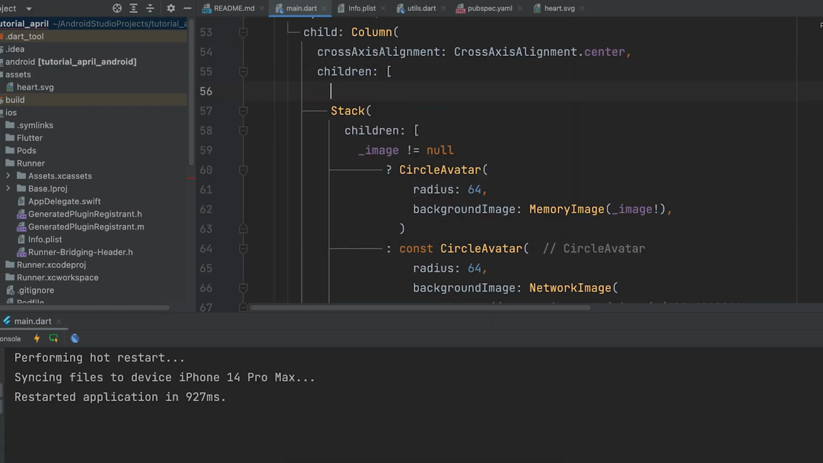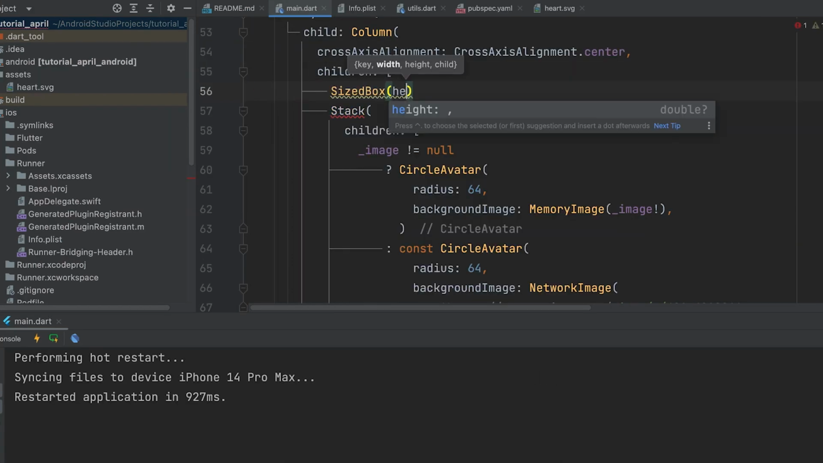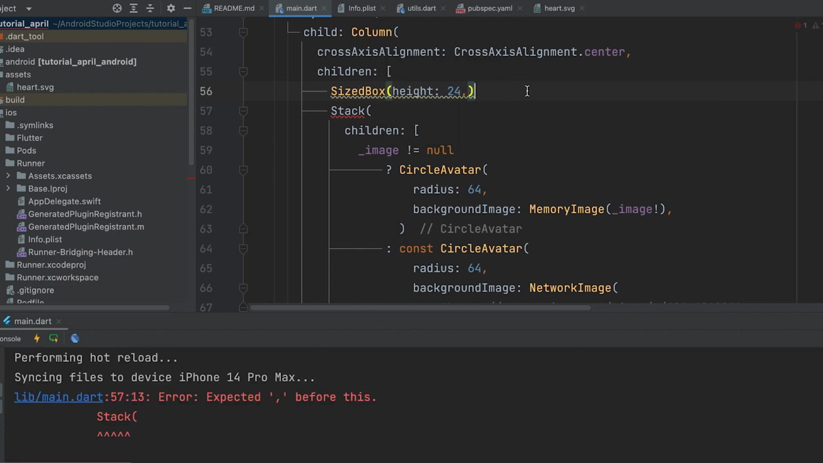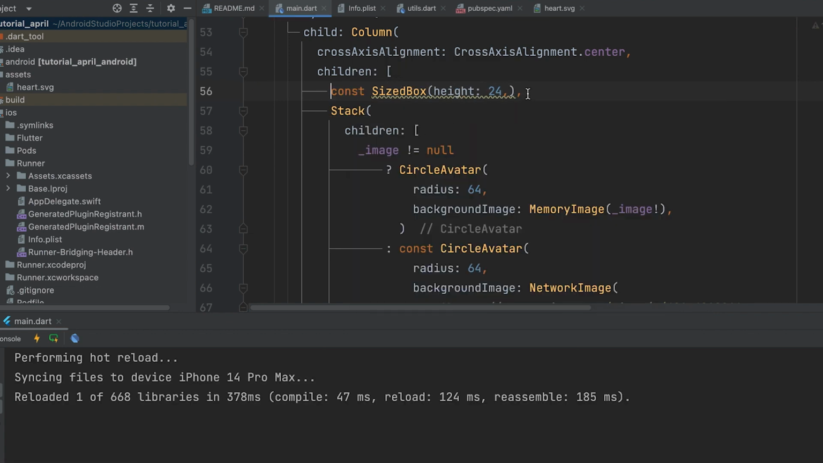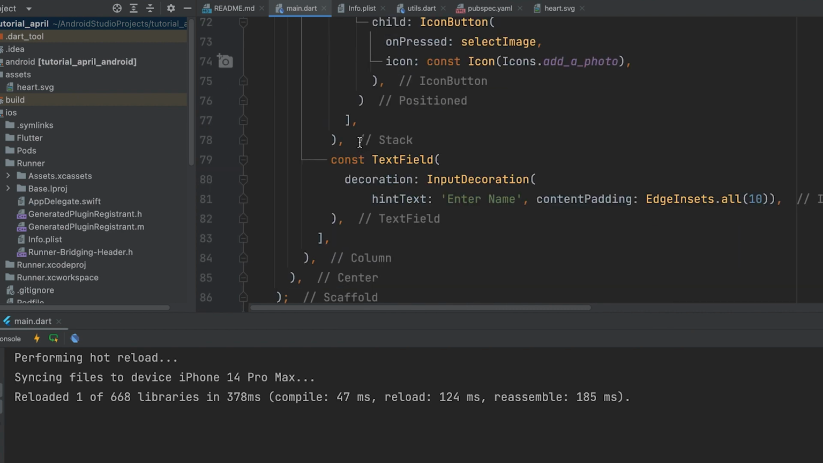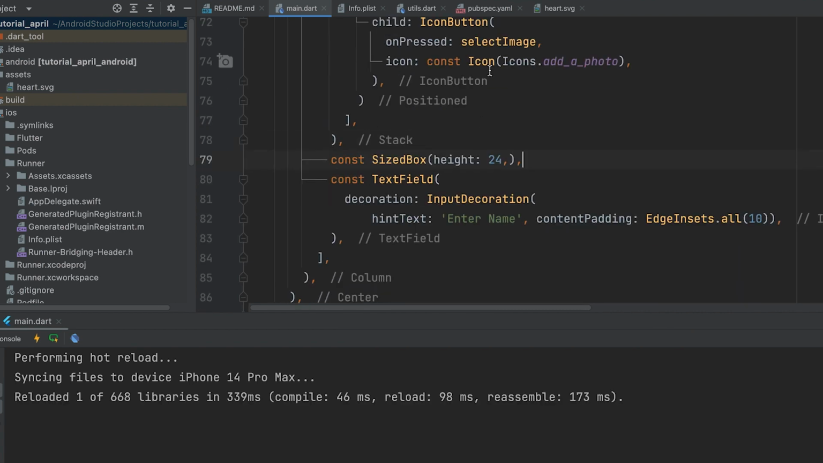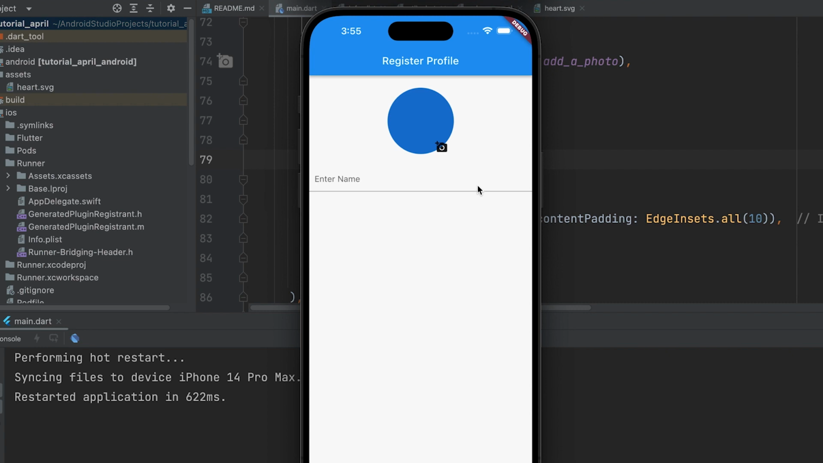Add a sized box on top of the stack, height 24. And add another one below the stack. Align these widgets in center.